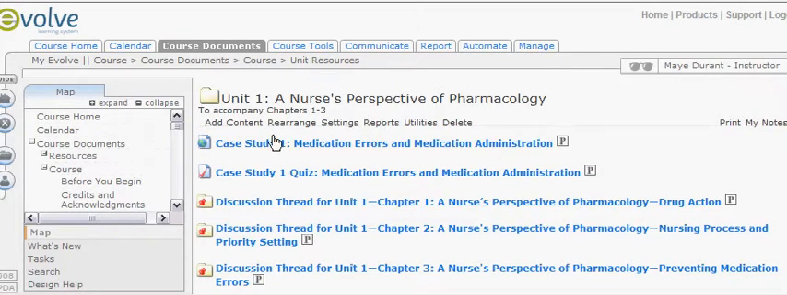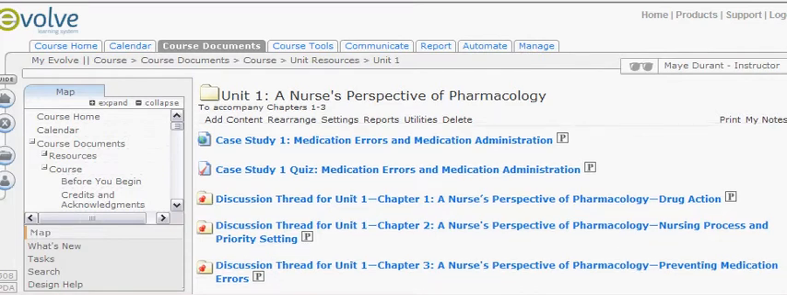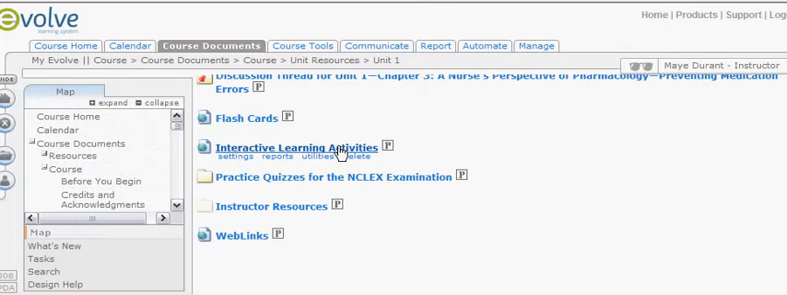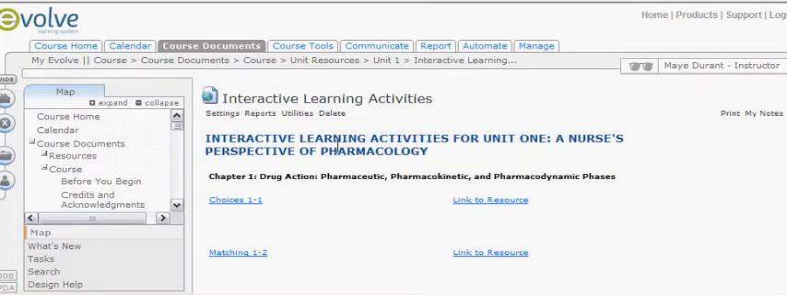So here is your case studies. Once you're issued any case studies, you want to do those. I do not have discussion threads on here. We put that on our WebCT. But here's your interactive learning activities, and these are really good. This will take you through different types of learning activities, multiple choice, matching, stuff like that.